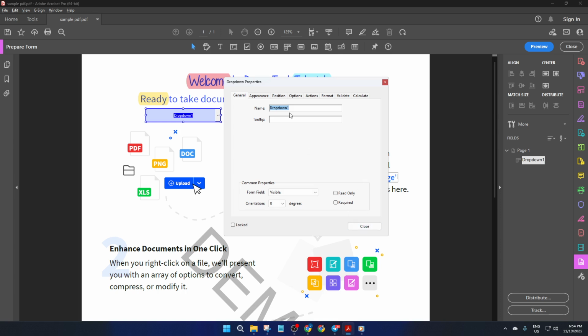Here's where the real customizing happens. Right-click the drop-down menu you just placed and select Properties. This opens up the main dialog box, which is where you'll define how users interact with this field. Let's go through a few important tabs together. Start with the Options tab.